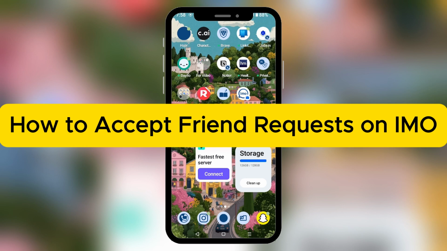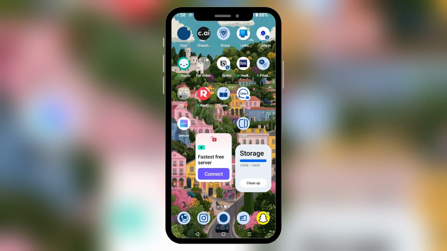How to accept friend request on IMO. Wondering where all your new friend requests are hiding on IMO? Let's go find them together.